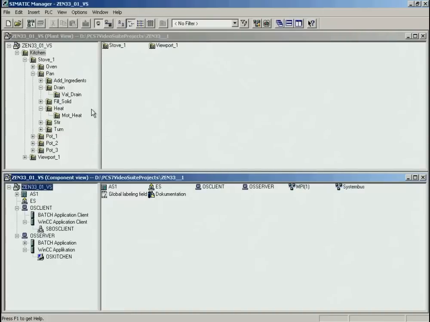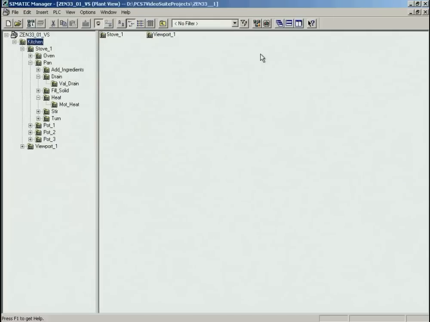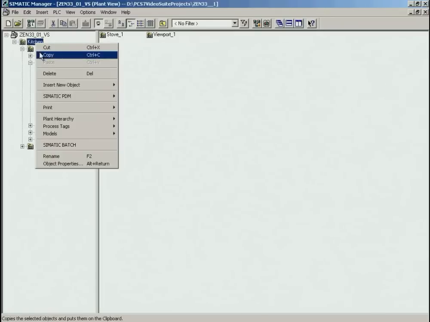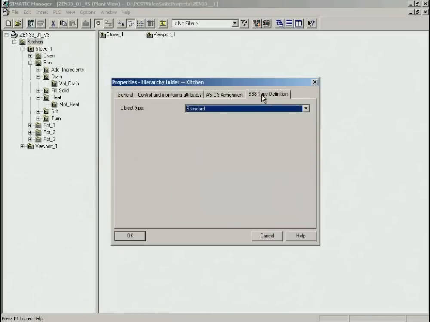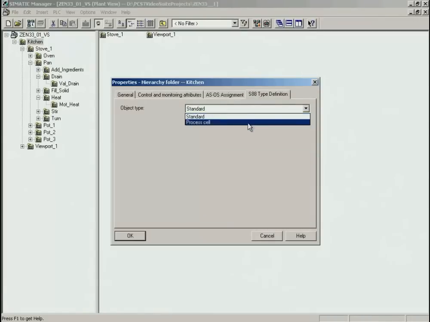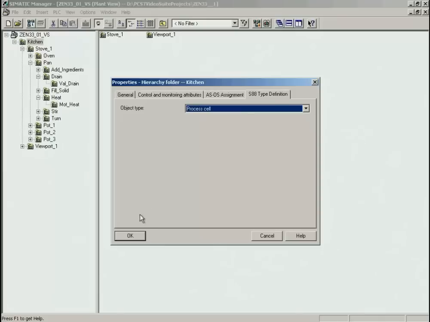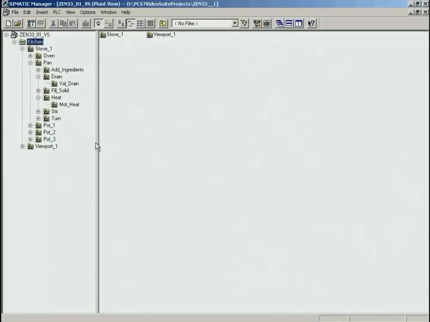The first step involves specifying the types of the objects relevant to SIMATIC Batch in the SIMATIC Manager. This is done in the Properties dialog of each batch object. First, the Kitchen folder is marked as a process cell. The Kitchen folder is now shown in green to indicate it is a SIMATIC Batch batch object.